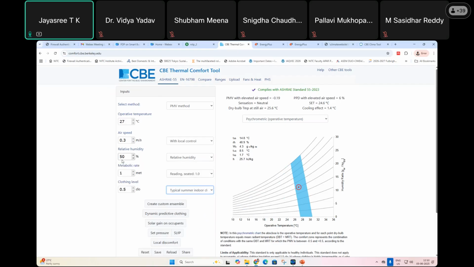And here we have given the relative humidity as 50%. But in a warm humid area, 50 is very less. It might be quite high. It might even go to 70, 77. So let it be 80%. Even at 80%, it is comfortable if you have 0.3 as the airspeed.